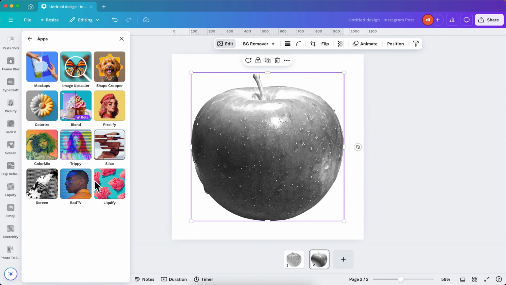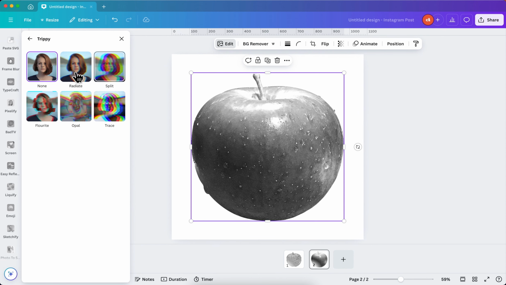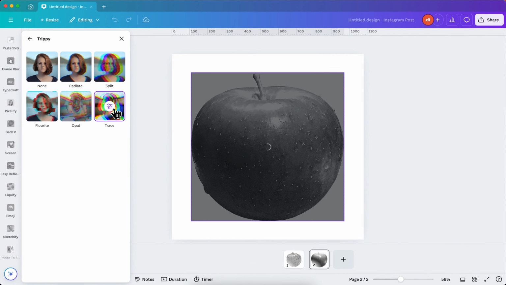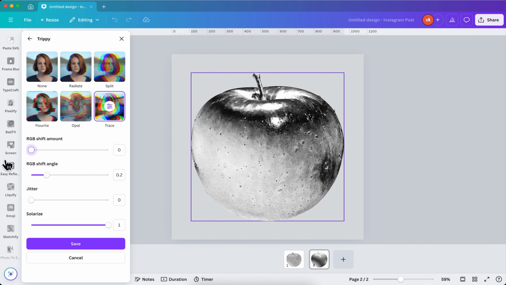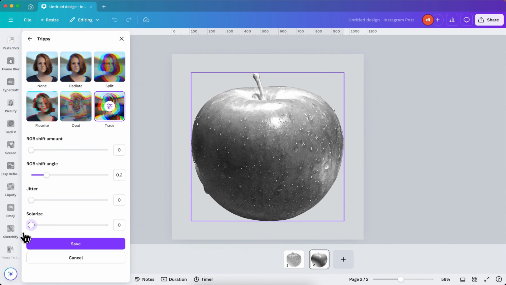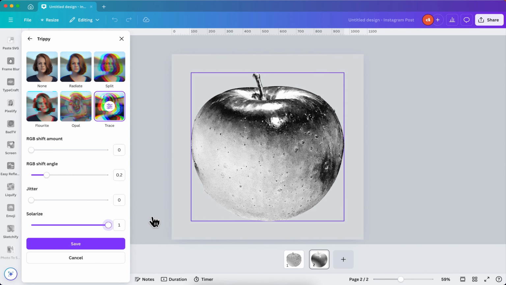So what I'm going to choose right here is Trippy. And here that we have this, we can choose Trace. If you choose Trace, you can see this, right? And what we would do in our previous video is move it back to 0. You can see it's looking right now like a pencil sketch. And then you have this solarize. You can see that. Now it's looking like a pencil sketch.